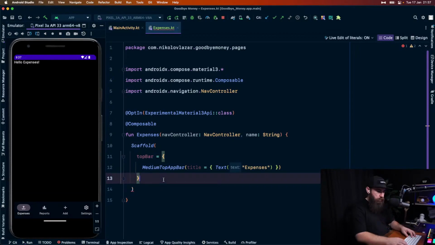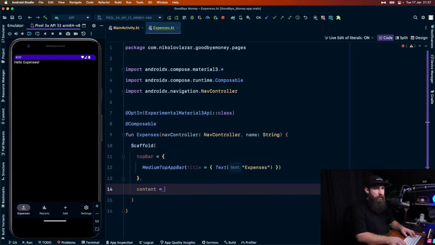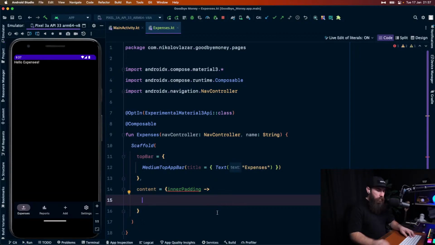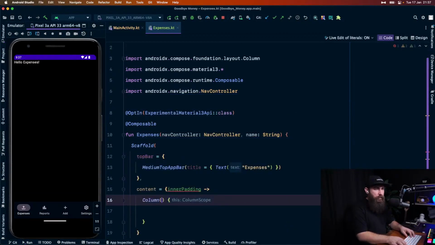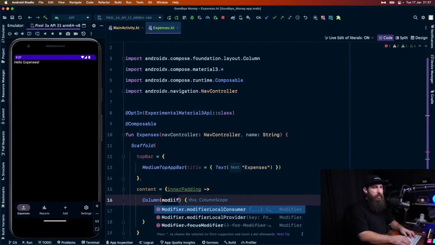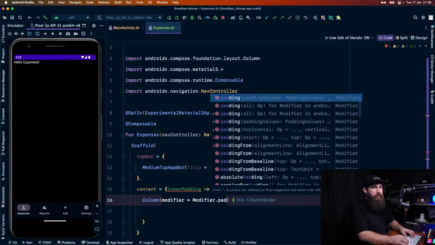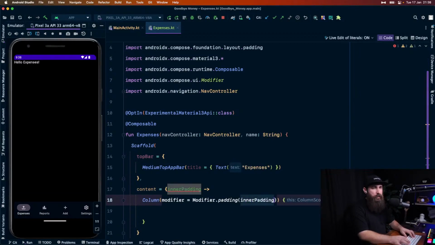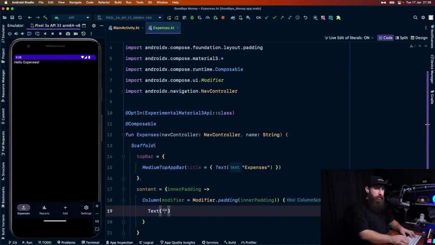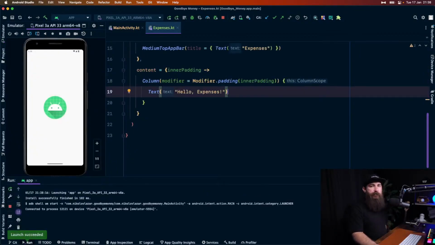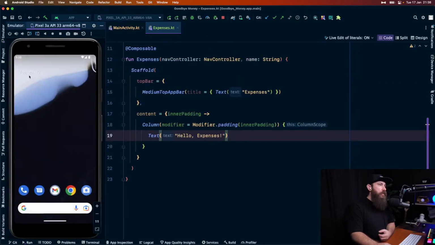Okay, here's a scaffold, there's a top bar, there's a content. Right, and we have the inner padding values here. And in here, let's just add a column. So modifier equals modifier.padding, we'll just do inner padding. And we'll add a text, hello expenses. We should see a top bar now. Hey, there we go.